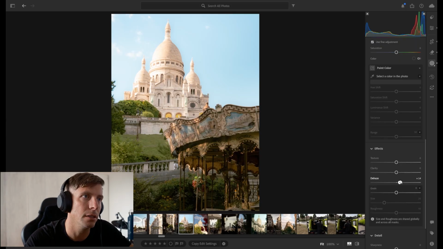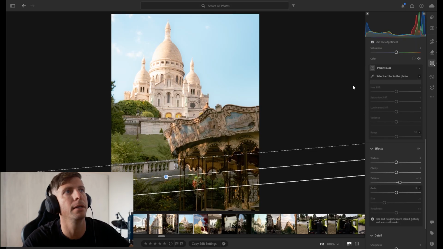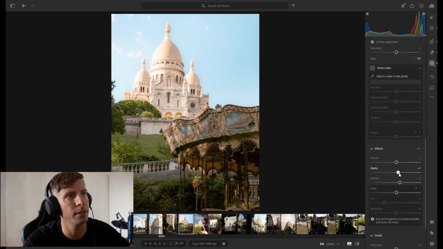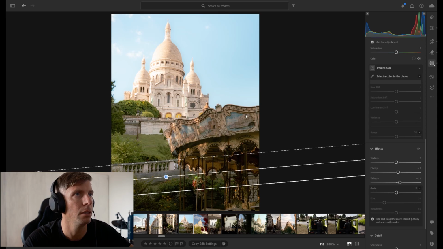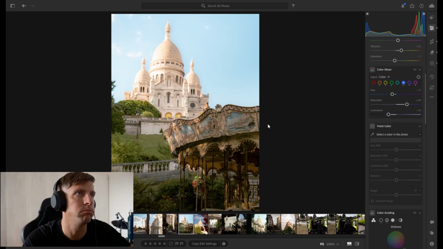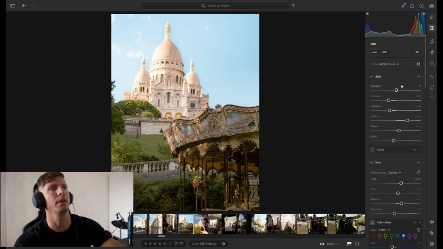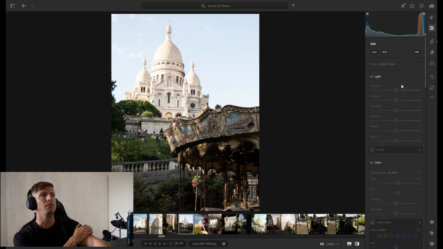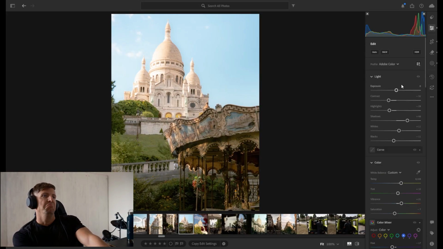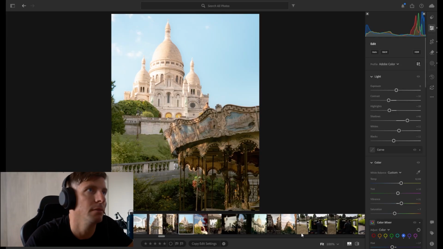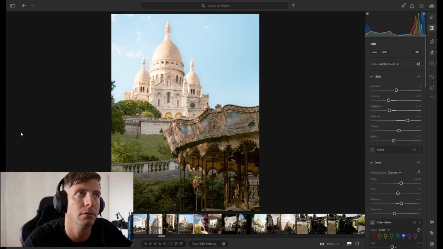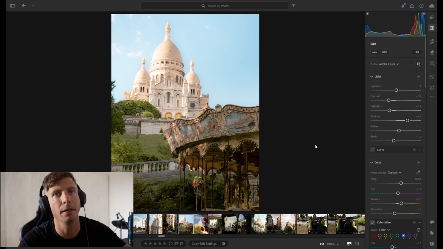Then dehaze. Okay. We could eventually add some clarity here, but just a tiny bit. And what else? It's still punchy, it's still a little bit too contrasty. Something like this. Yeah, I would say this is it. Any thoughts? Recommendation? I should stop, right? Okay, I'll stop.